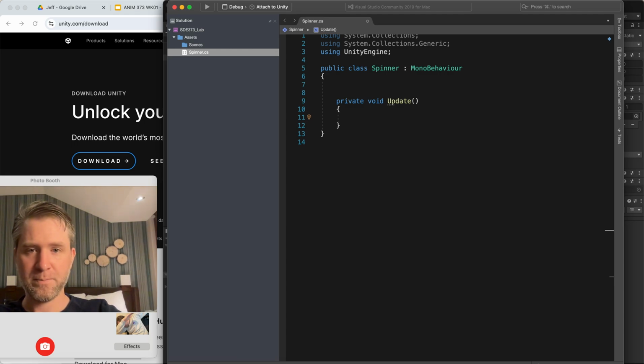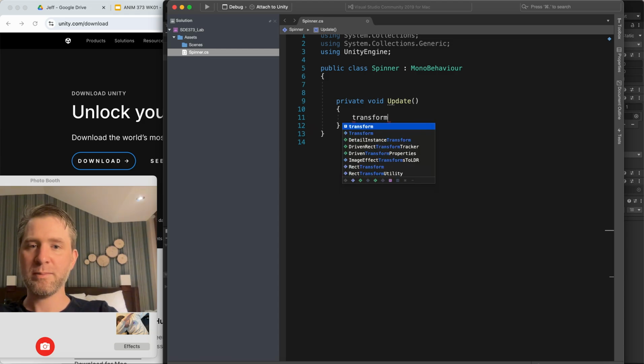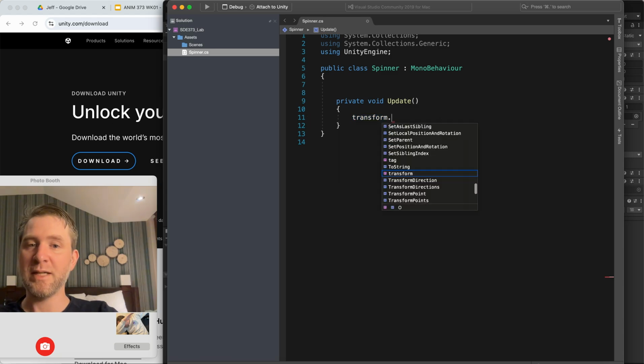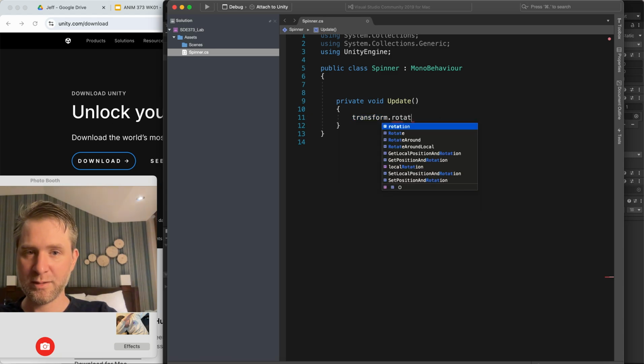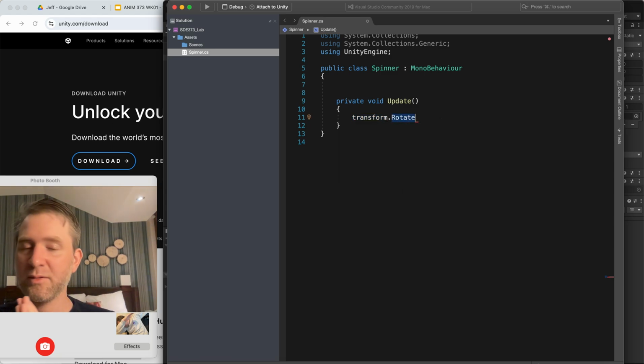So here we go. If I go to Update, I can say transform. My transform, because it's already always attached to me, any MonoBehaviour in the game is going to have a transform. Every game object has a transform. Dot Rotate, because transforms control rotations, it makes sense that I can capital R Rotate them. This is a method inside of Unity.